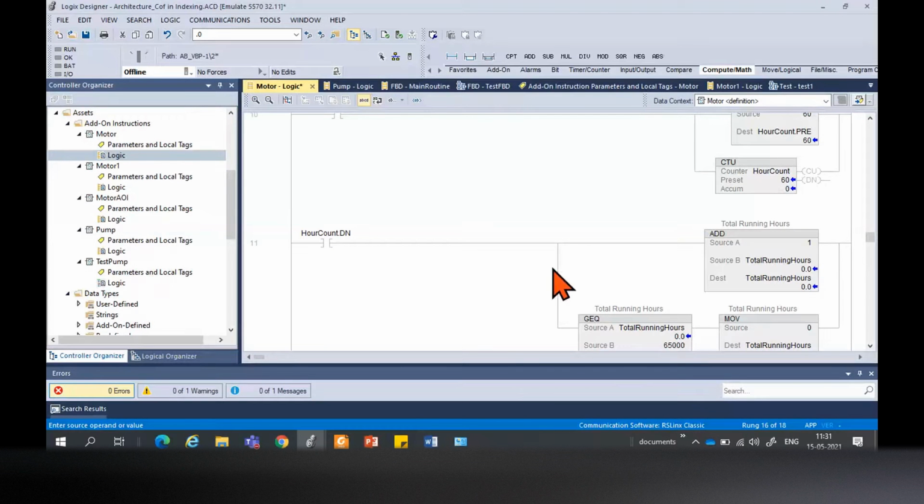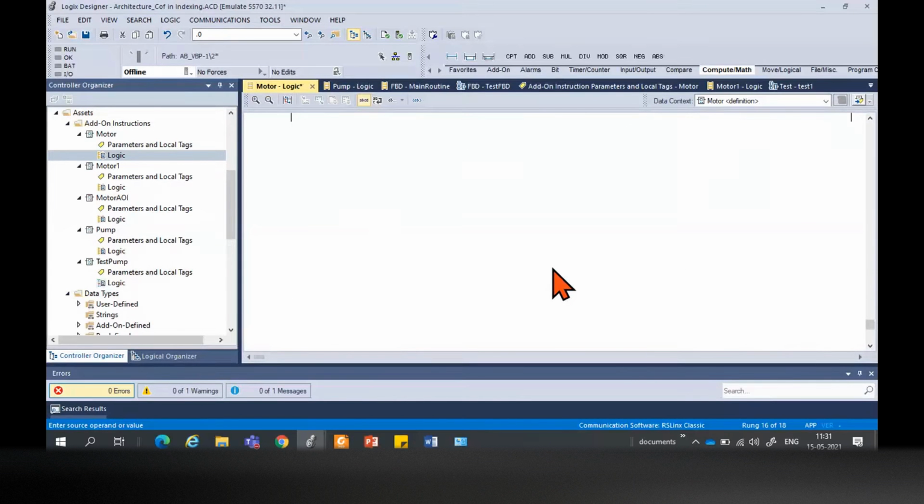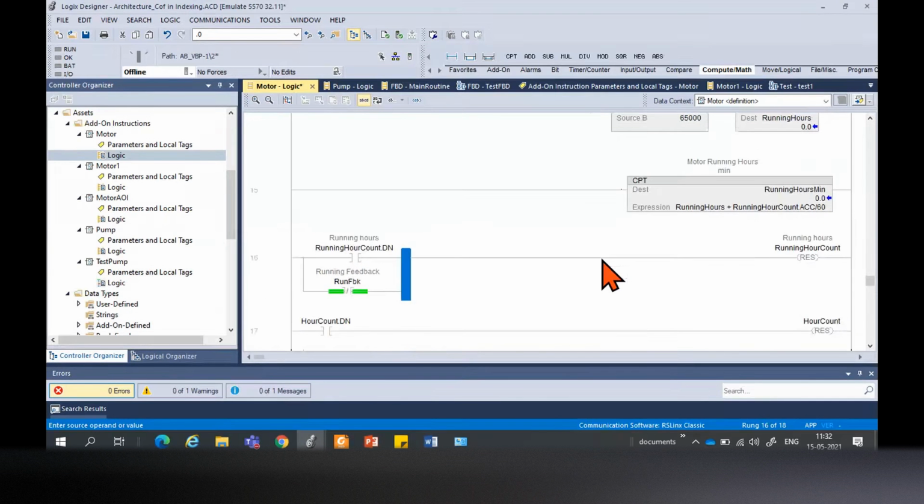Okay, done. Still waiting for the light. Can you show the last two, three rugs? Just yes.